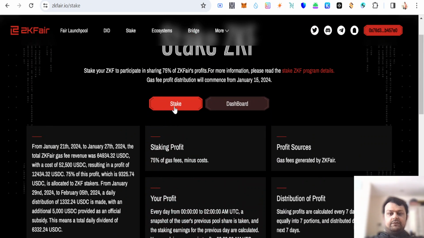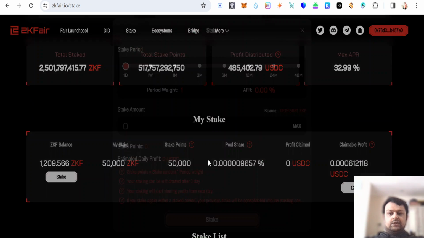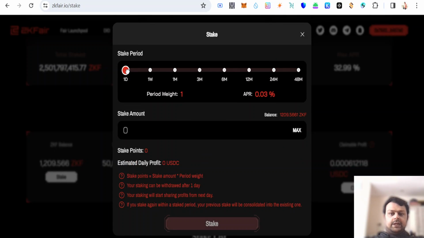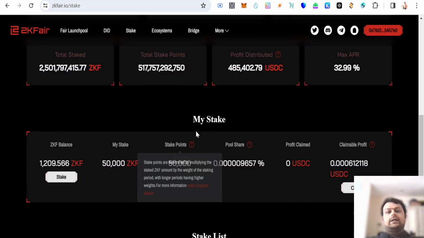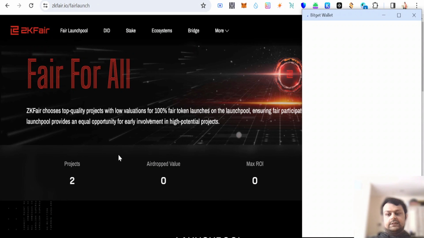Now what we will do is click on stake, and over here we'll click on stake, and here you will need to select the period for how long you want to stake. Let's say you want to stake for 4 years, which is 48 months, and you want to stake 100,000 ZKF tokens. In this case you will be getting more than 100 million stake points, and this is the estimated daily profit of 1.25 dollars. The more points you have, the more airdrops you will get on this FairStake.